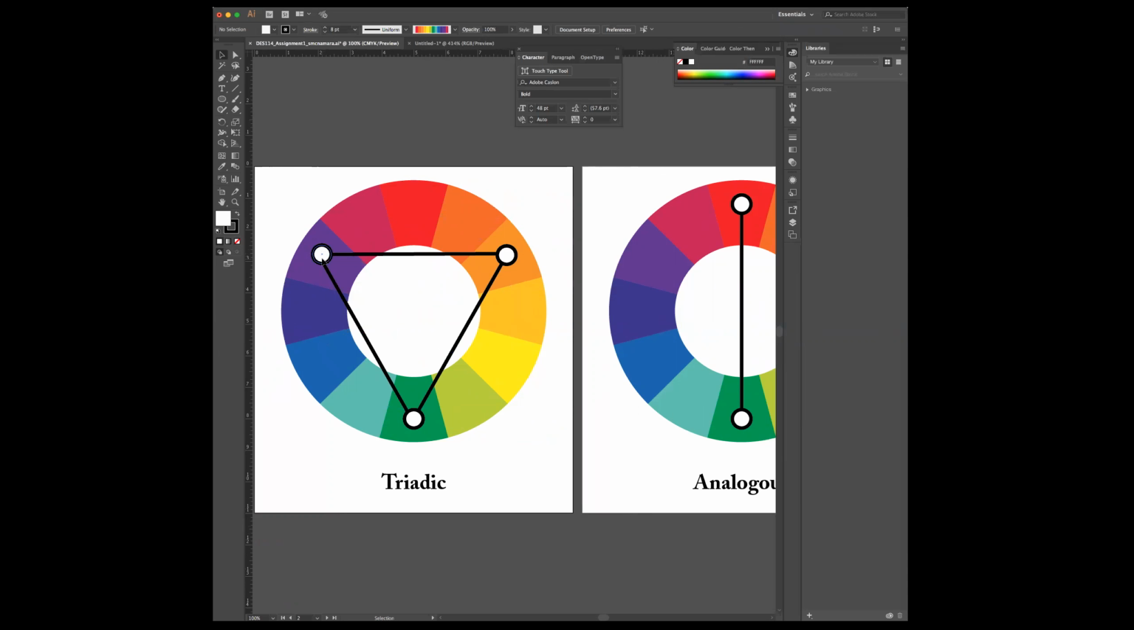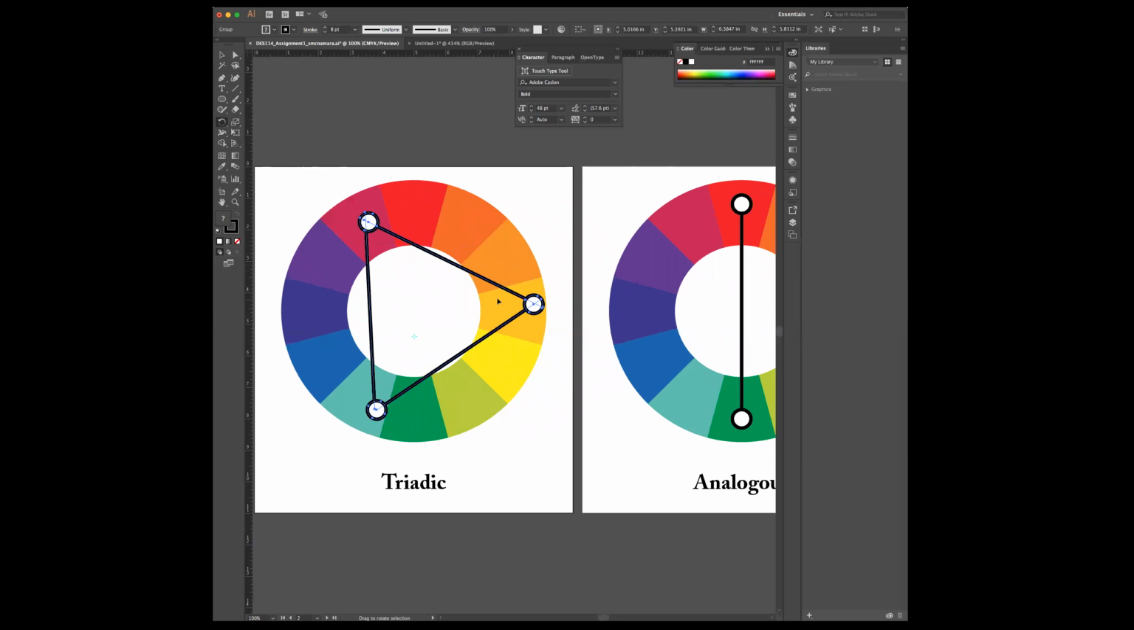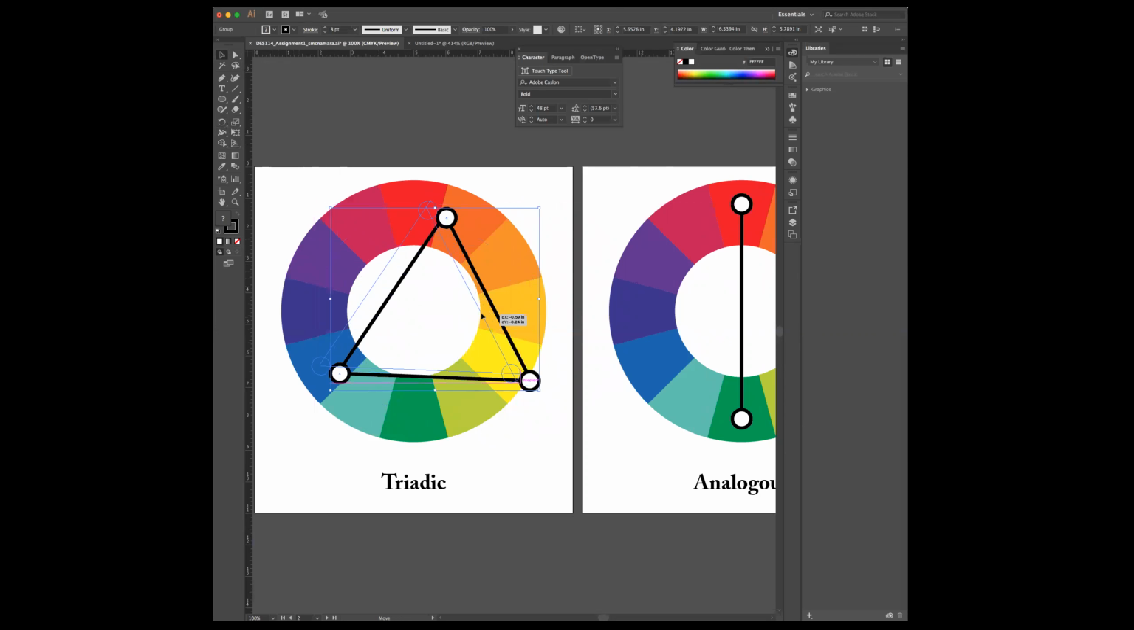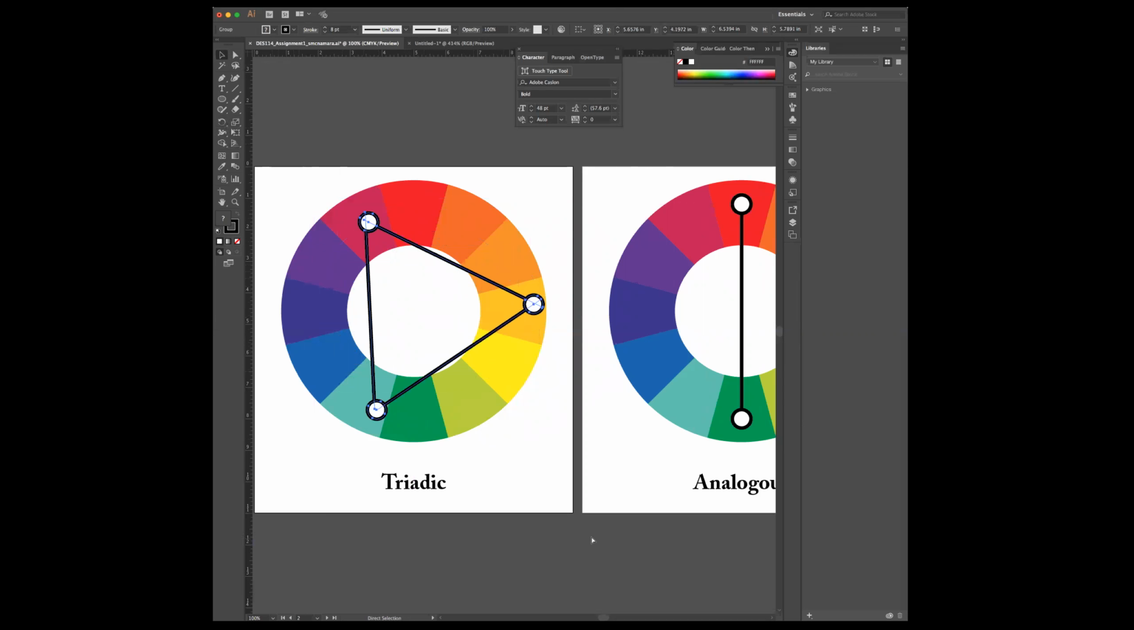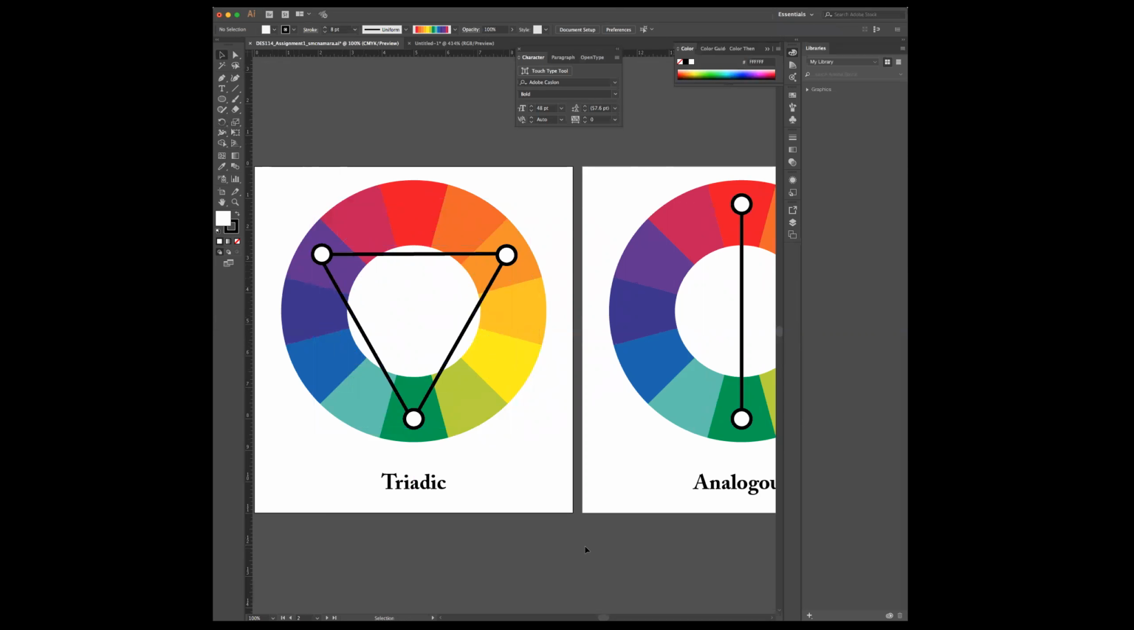Now what's cool about this is once you get this set in place, just like the other one, you can select all your markers and do a group, so Object, Group. And then you can rotate this, use the rotate tool. You might need to kind of move it off here, but once you rotate it, you've got a nice way of seeing other colors.